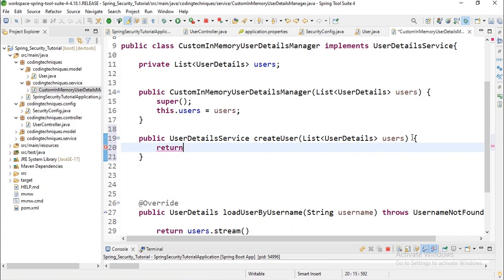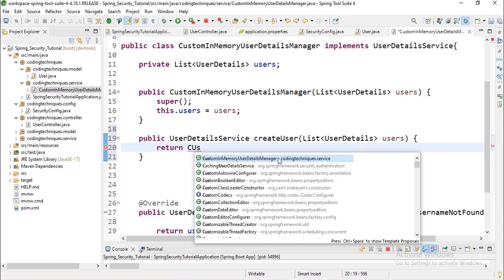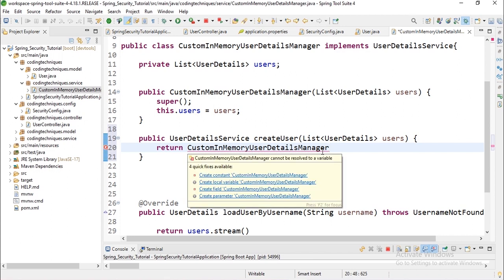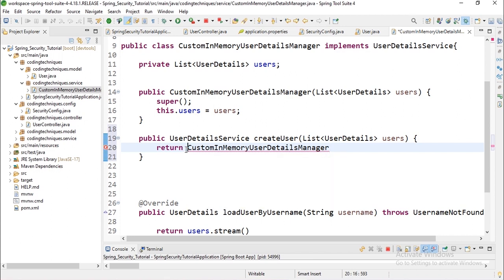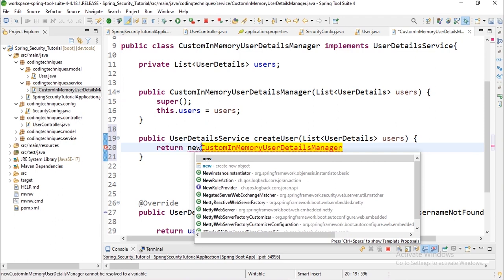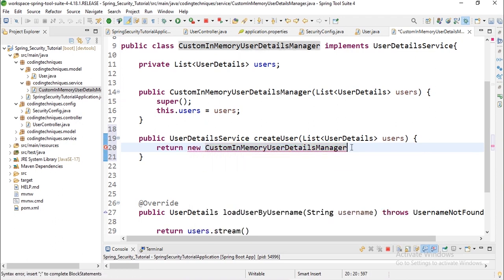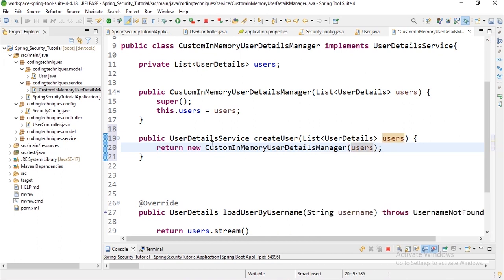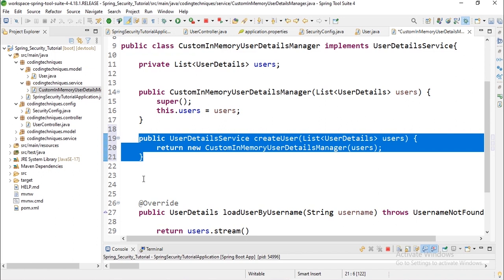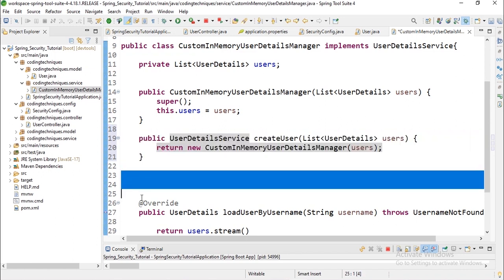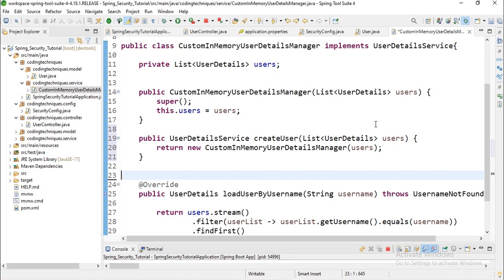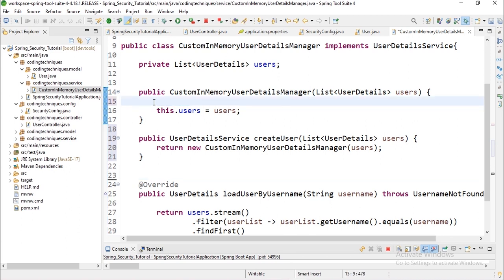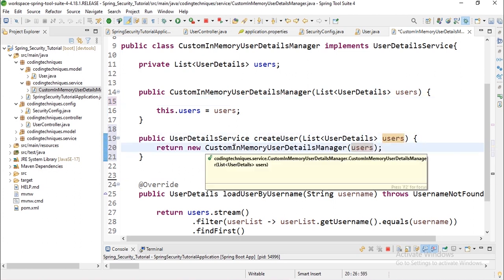Then return the object, new CustomInMemoryUserDetailsManager, and pass the users that we have here as the parameter. So we have this method, and then we also have the method loadUser. This is the implementation that we will have. We will pass the list of users to this method, and this method will pass it to the constructor of this class.